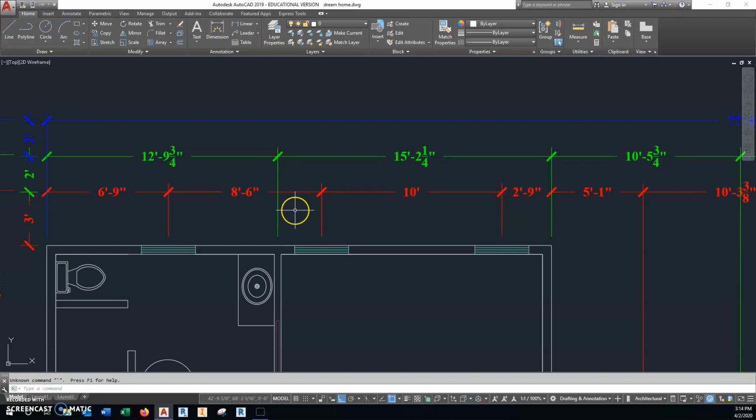And so what you need to ask yourself is, what dimensions do I need? Which ones can I get rid of? Have I got everything located? For instance, this window here is located with this 6'9" from the exterior wall. So this is a good dimension here, locating this window. This dimension is locating this window.